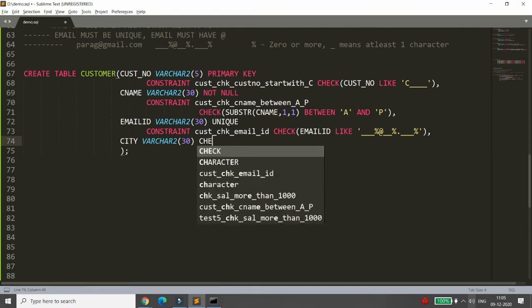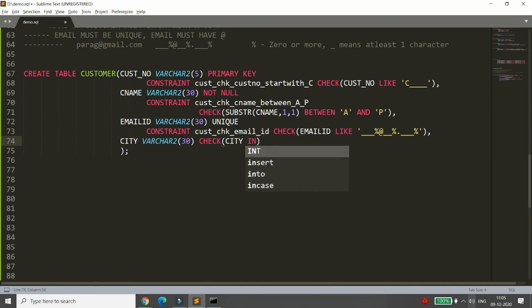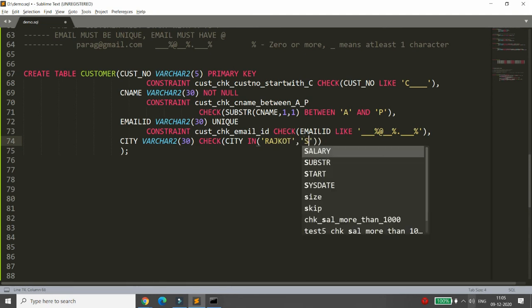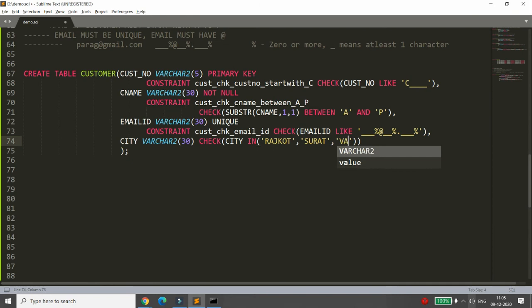Now I want to check the city, so here you can check in which column and which cities you want to allow. I want to allow the city to be either Rajkot or Surat. So here in, you can pass multiple entries, Vadodara or Ahmedabad. But I already told you, there might be a chance people insert the value Rajkot in small letters, and then also we want to allow it. So here you can write upper of city in Rajkot, Surat, Vadodara and Ahmedabad.